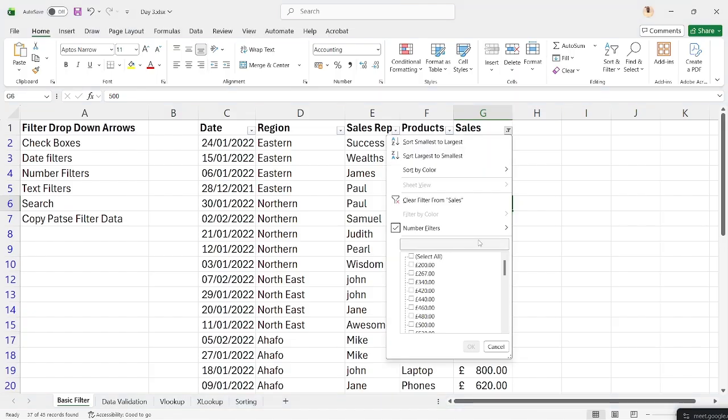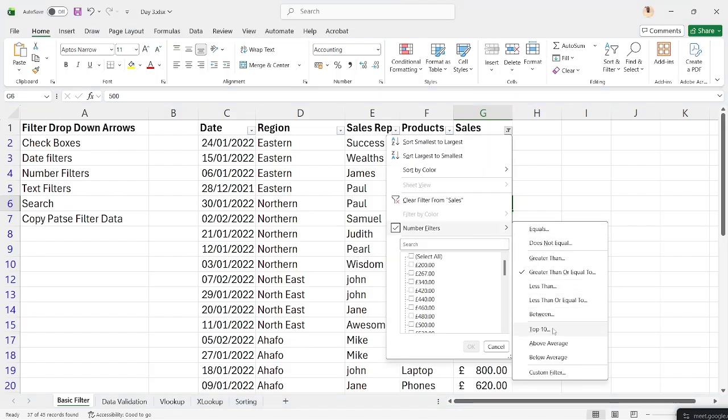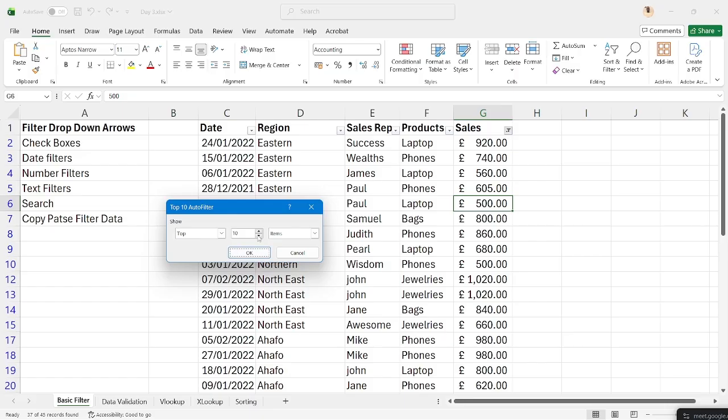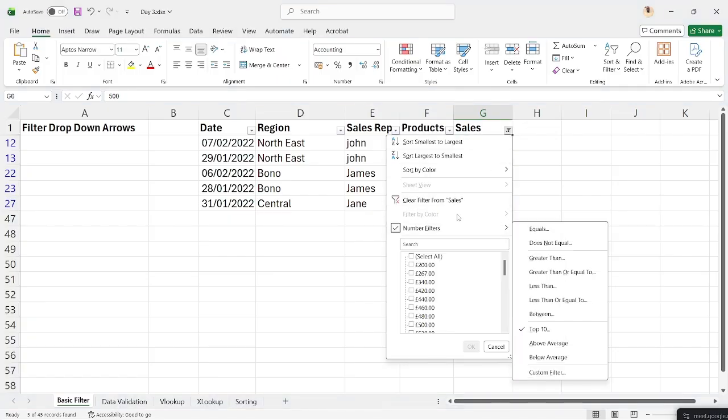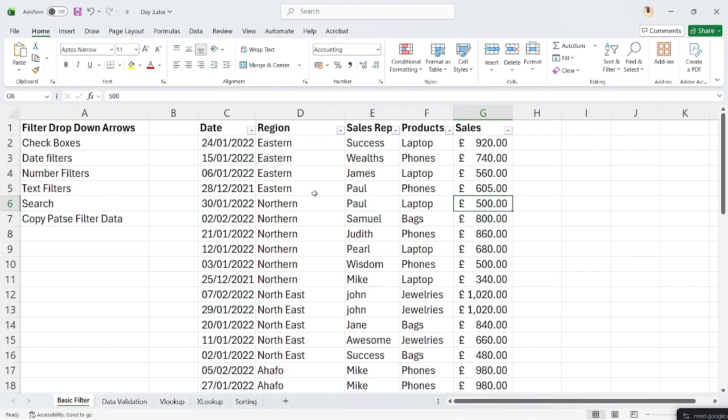Okay. And then you can also do top 10, or you can reduce it to top 5 here. So the top 5 sales are going to be filtered out. That's another thing you can do with your filter. So for the basic filter, that is what we can do with it.